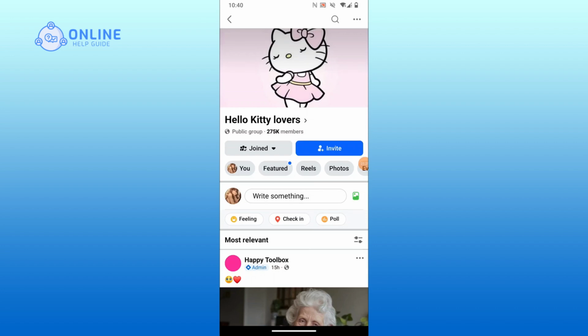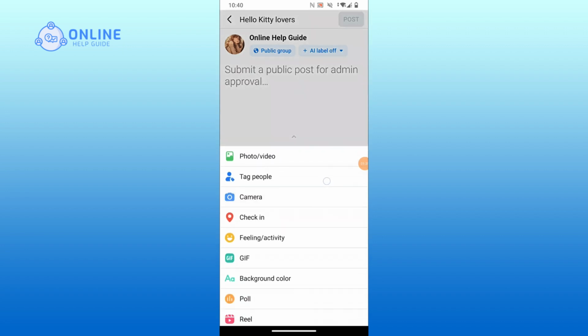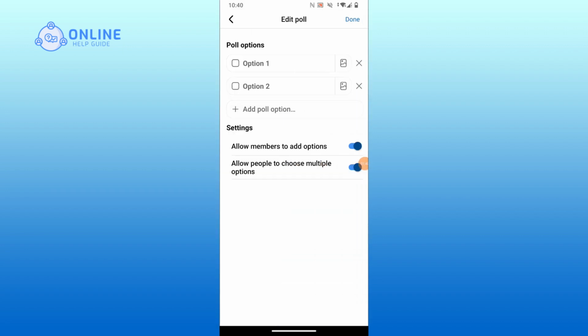Now tap on the text box that says write something. From the list of options below the post, select poll. Now type in your poll question at the top.